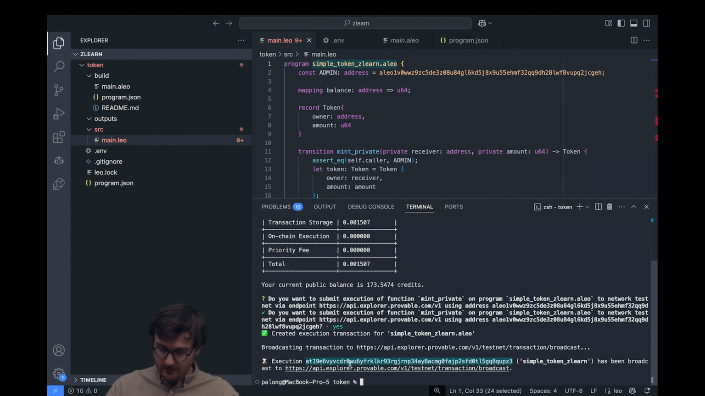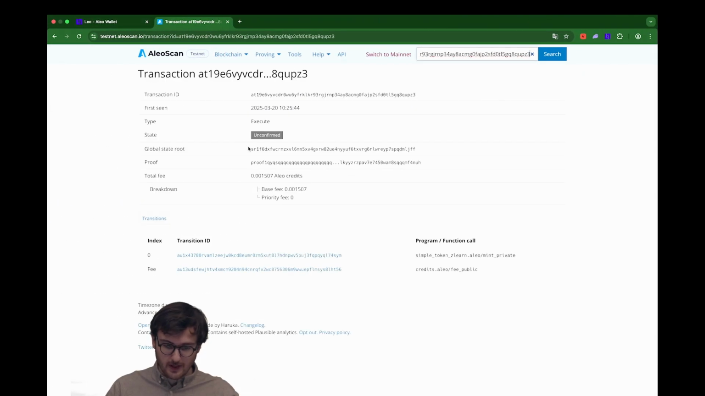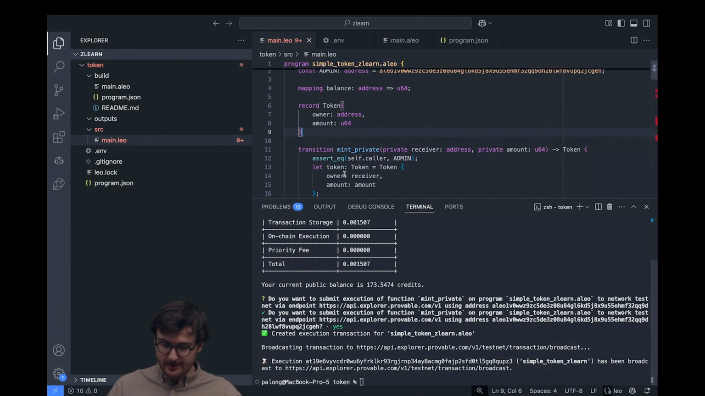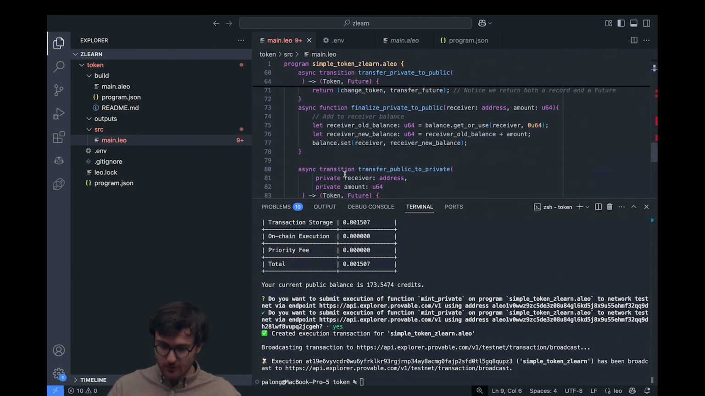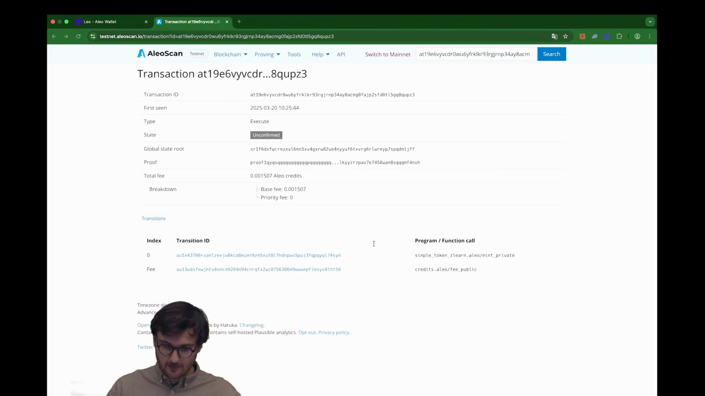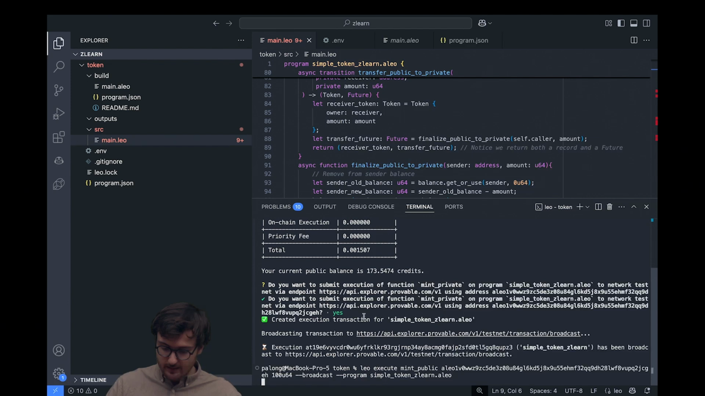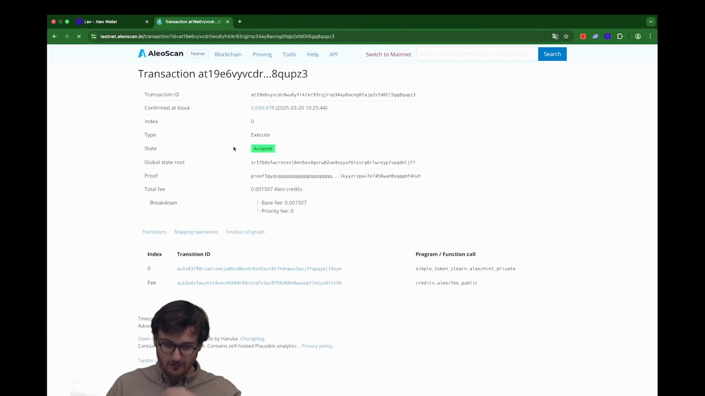So we have our transaction ID that is here, and we can put it in our Explorer, and it's unconfirmed yet. You can see the total fee for the transaction. Because it's a private mint, it's really cheap to actually mint, and as you will see, when we mint publicly, it will be a lot more expensive. So if we call the public mint function while it's in progress, so let's reload the page.